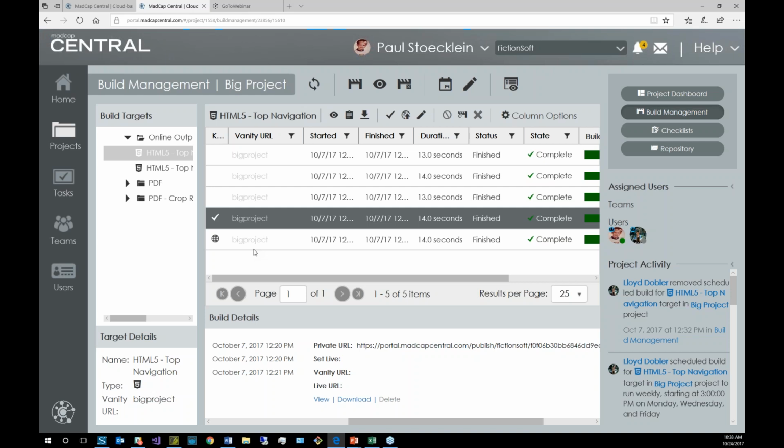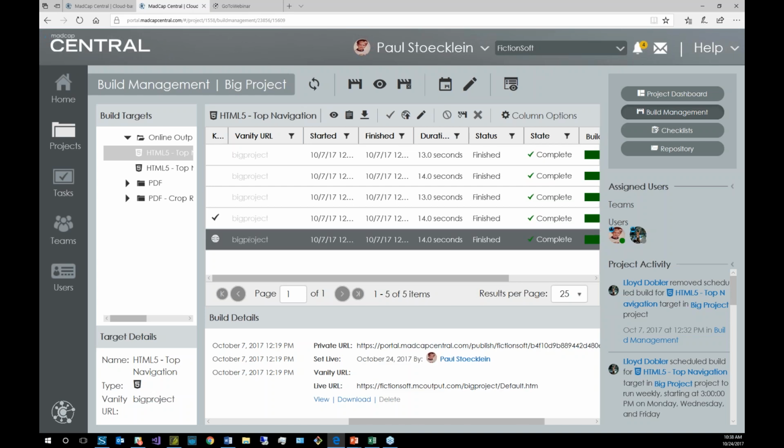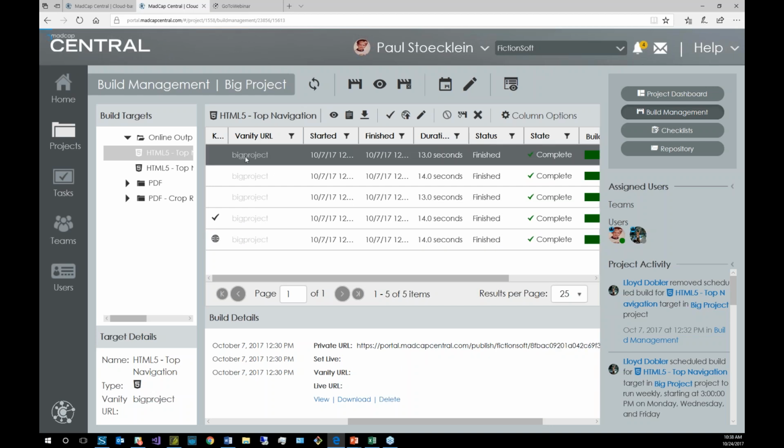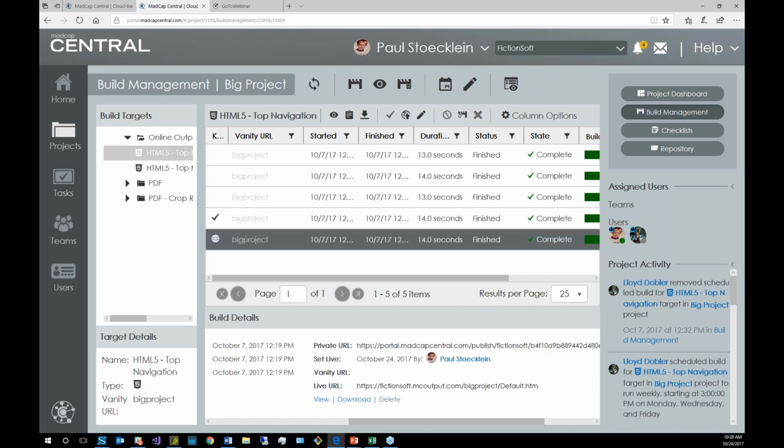So let's say, for example, that this is my old build right here, and it's version 1. And now I've generated a new output, and this top one right here, I want that one to be live, and that's version 2. But I don't want to get rid of this. I still want version 1 people to be able to access this. So the solution is to set vanity URLs on each of those. The way that you do that is you select that build, or right-click it, and select settings.